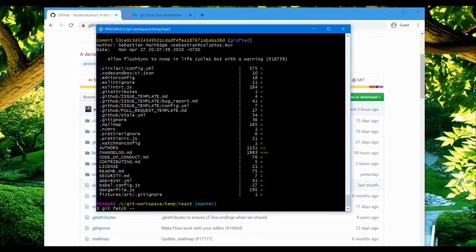Now let us pull down the full code base. That is, we will unshallow and do a fetch. Do a git fetch with unshallow, and this will download all the code that is there in GitHub. This is going to take some time, so I'm going to pause it and come back.